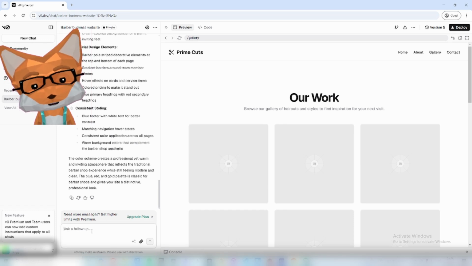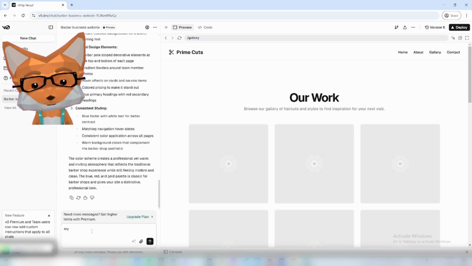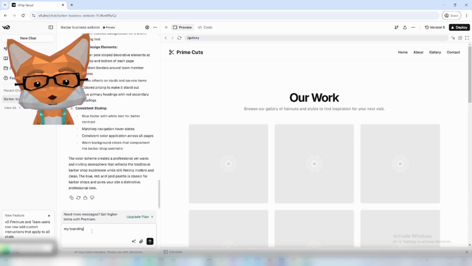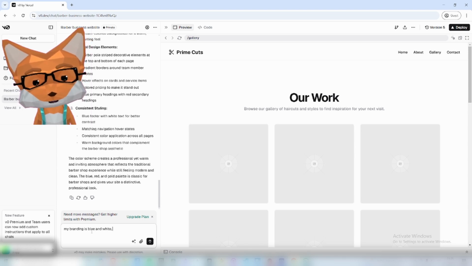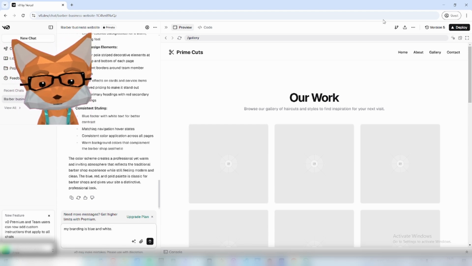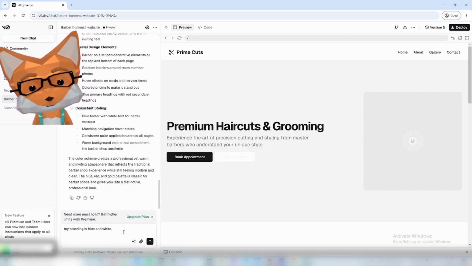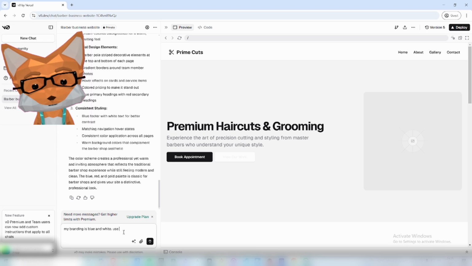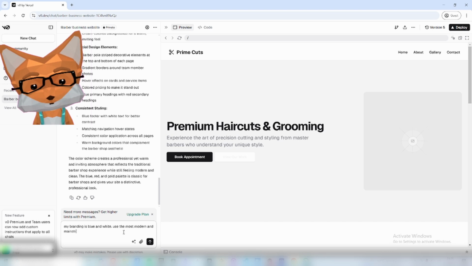So I'm gonna say, my branding is blue and white. So I'm now gonna be a bit more specific and try and get the AI to do something more interesting. My branding is blue and white. I'm going to say use the most modern and mainstream combination.